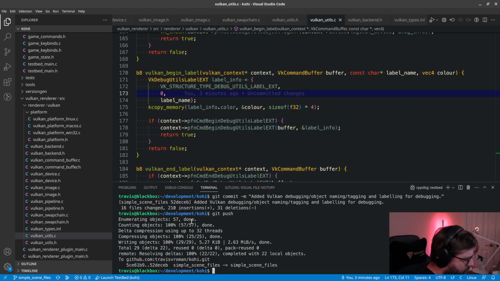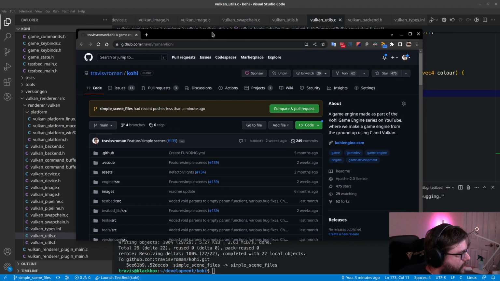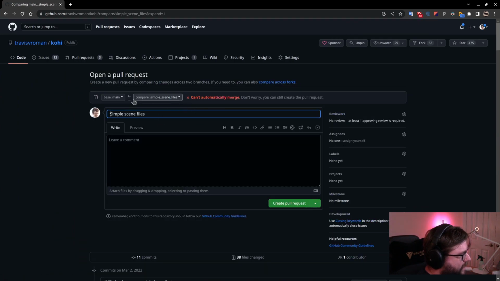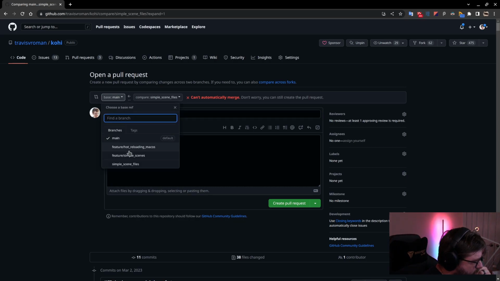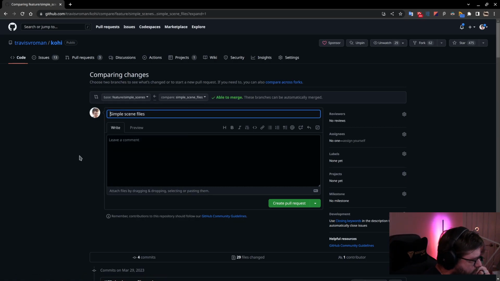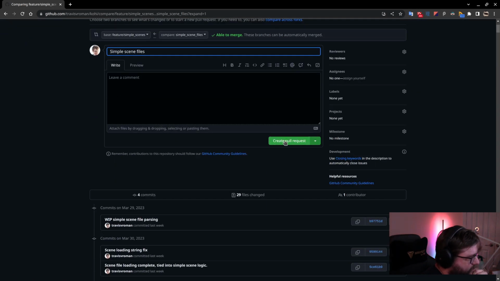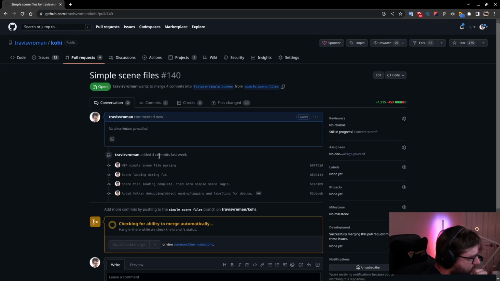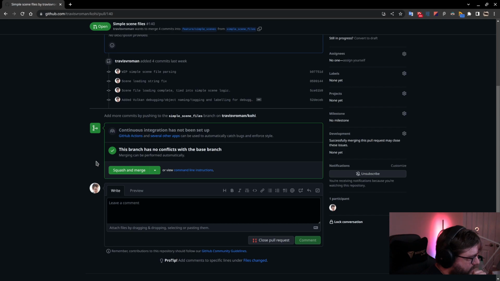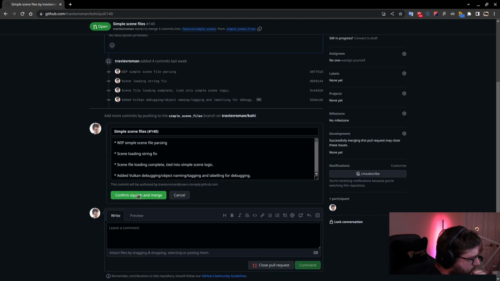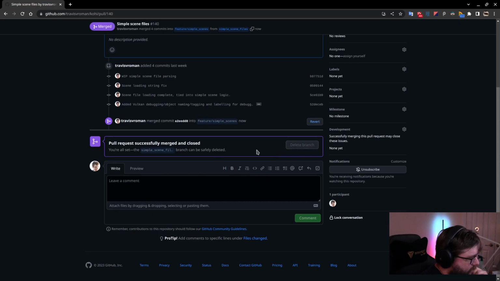And what I'll do is go into the Kohi repo. Let me pull that up real quick. Right. So simple scene files. This was kind of what we had worked on before. We want to merge that into feature simple scenes. That's sort of our feature branch for simple scenes in general. So I'll do that as a pull request just to make this journey a little bit clearer as to what's going on. Okay, so we can go ahead and squash and merge this. And I'm going to delete that branch.